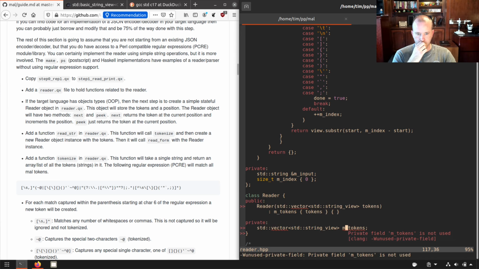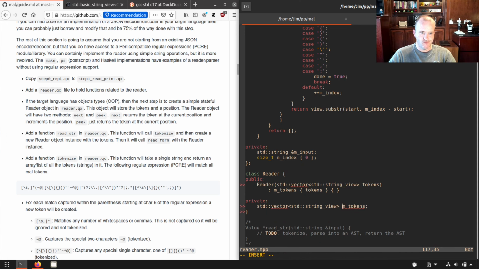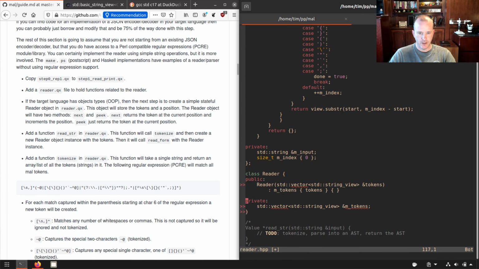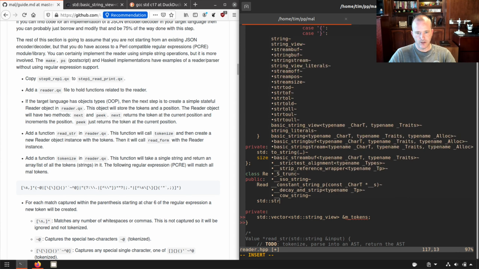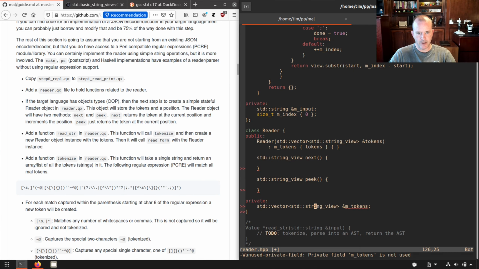Should I make this a... The tokens are definitely going to outlive this reader, so I'm just going to make it a reference like so. Vector, I don't have a vector library, so include vector. And that's private unused, right? Yep. And then we're going to have a std string view next and a peek.